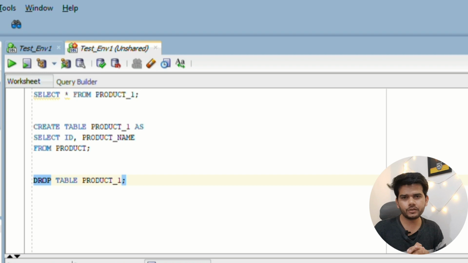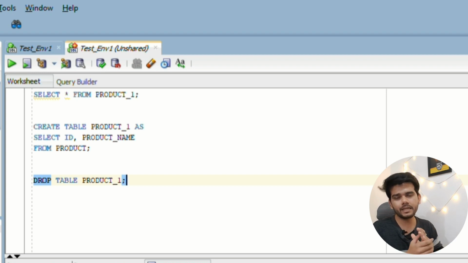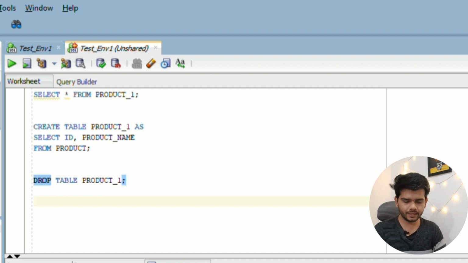In the second scenario, we're going to see how we can create the exact replica of the existing table. That means we're going to create a new table under which we're going to copy all the data that is present inside the product table. That means all the 3 columns along with all the 3 rows. So we'll see how we can create it.